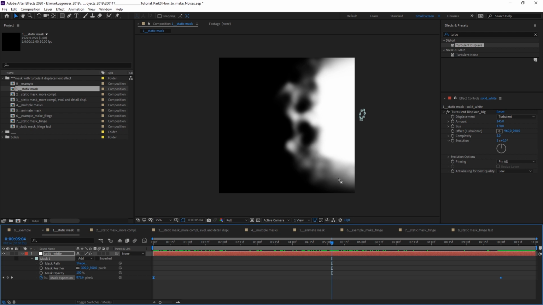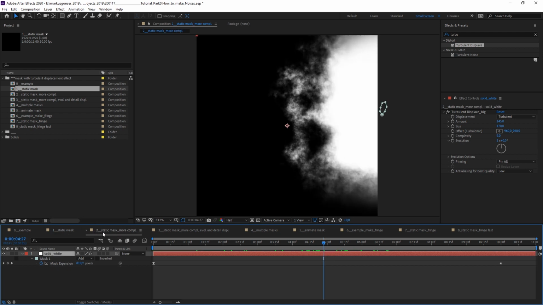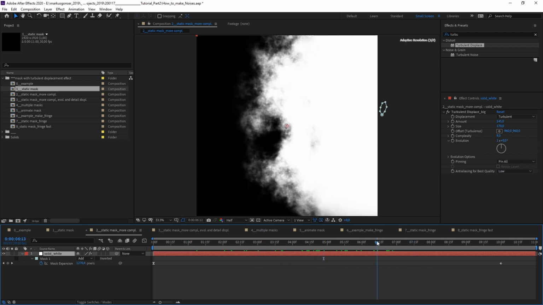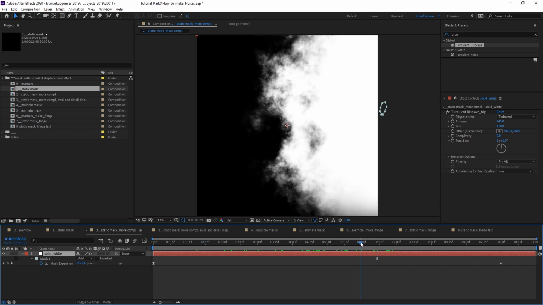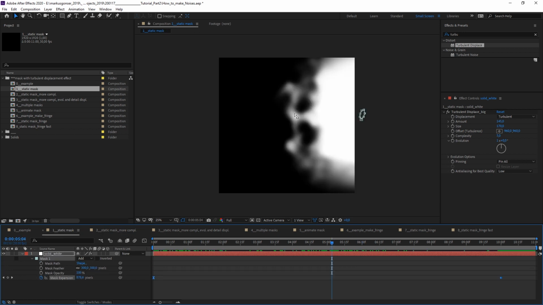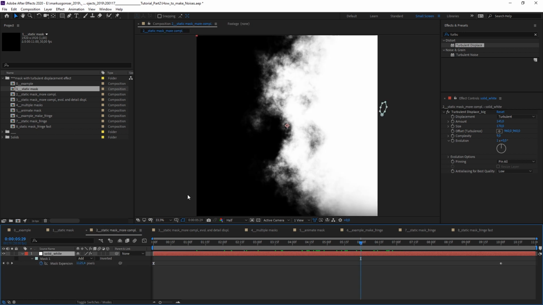big shapes with it. Next one, 2, static mask more complexity. The name is already telling it. This just has a different complexity value. I put it up to 9 and this gives you this kind of look. So sometimes you need more rounded shapes, but sometimes you want this extra complexity. So this is depending on your 3D setup, what you want to achieve.